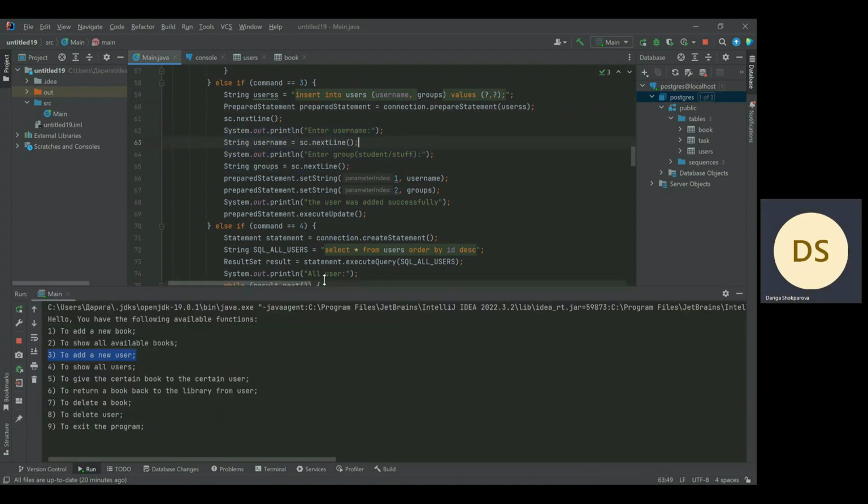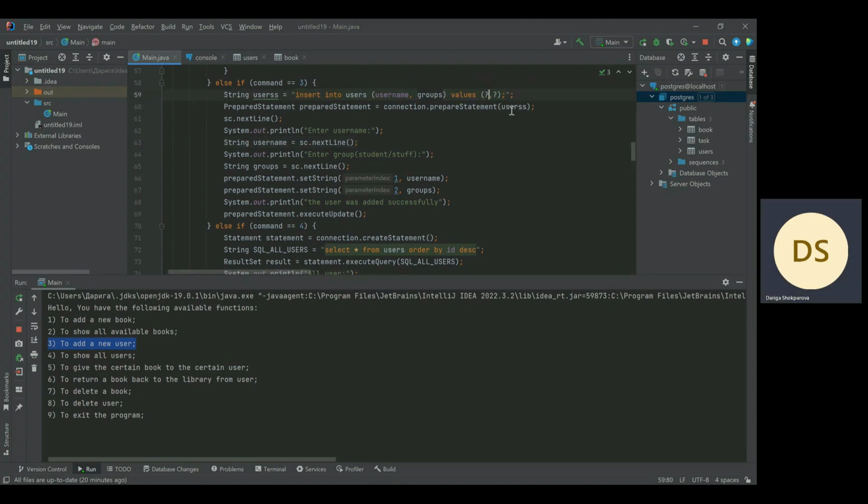where the first value and the second value will be written in the console. Then the setString method in the prepared statement, where the first value sets the username and the second value sets the groups. Then the executeUpdate method in the prepared statement will execute the INSERT INTO command, or execute our query.